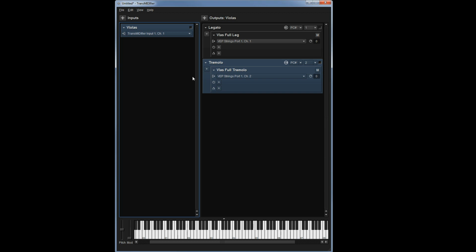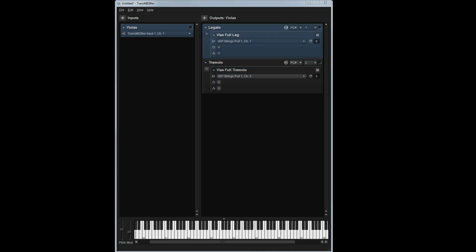Since the default output port and channel in a new output is one channel above the previous output on the same MIDI port, this new output is already targeting the correct instrument, so I can go ahead and play on my keyboard to play the tremolo articulation. I can now switch between the legato and tremolo articulations by pressing program change buttons 1 and 2 on my MIDI controller.